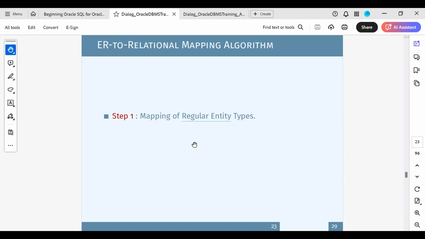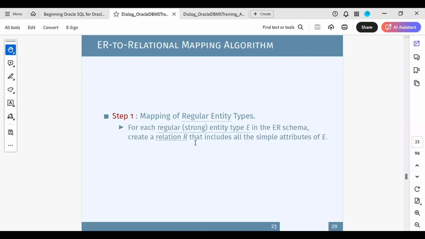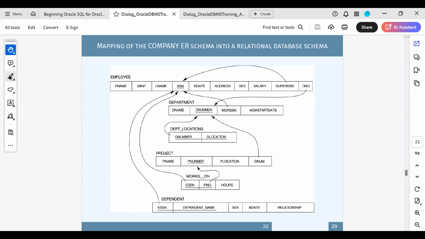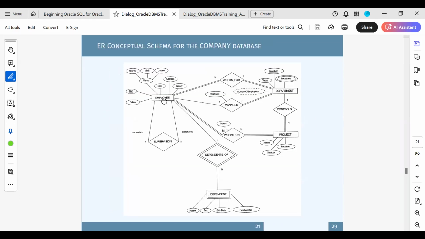mapping regular entities. What we discussed is we put down all the regular entities as relations. So we create relations and we include all the simple attributes. So which means we will get all our regular entities. So what are the regular entities?